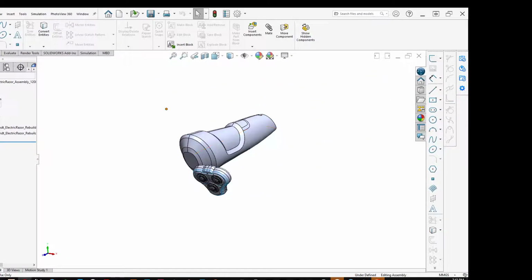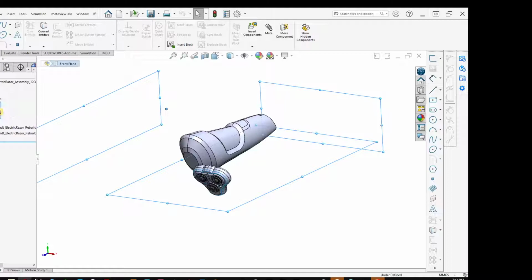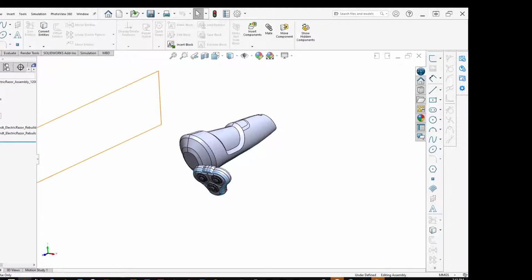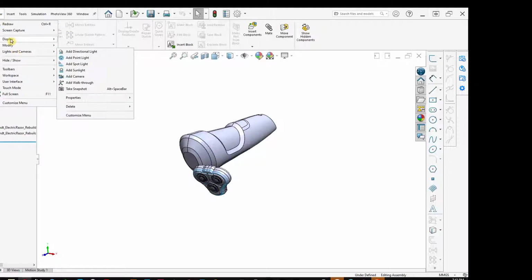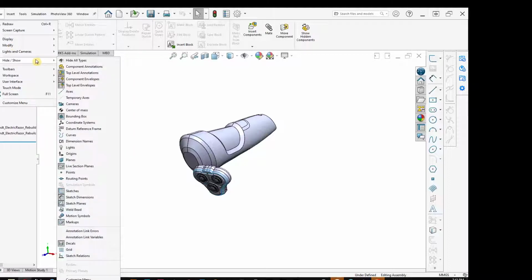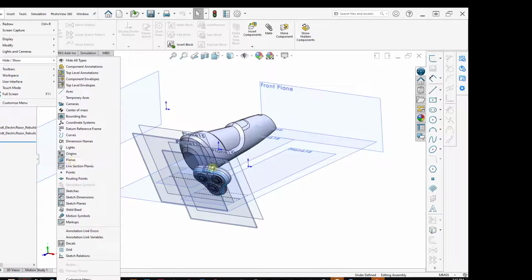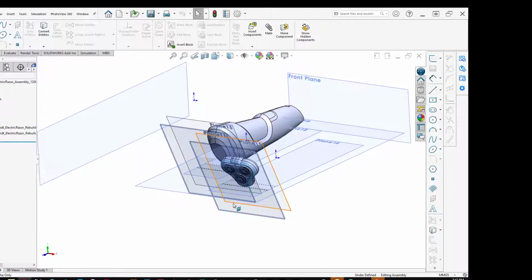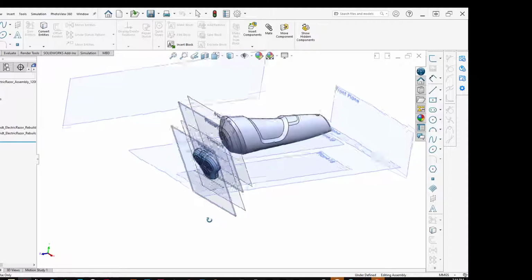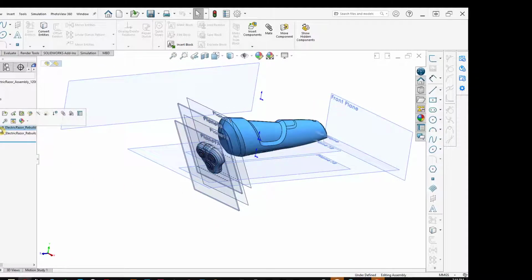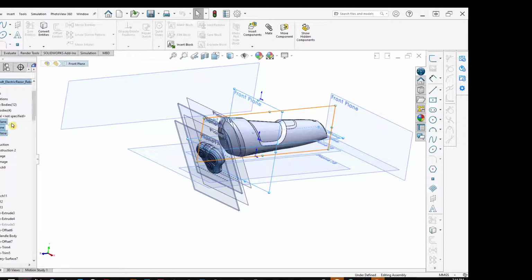So, what we're going to do too is we're going to just turn on our origin so we can see that. You know what? We're going to turn that all on. Okay, so turn that on, but then we have to go in here and go view. We're going to go hide show, and we're going to show our origin, and we're going to show our planes. So I didn't want those planes.